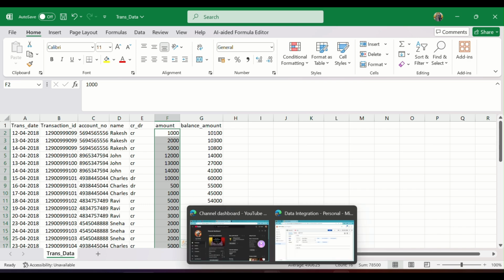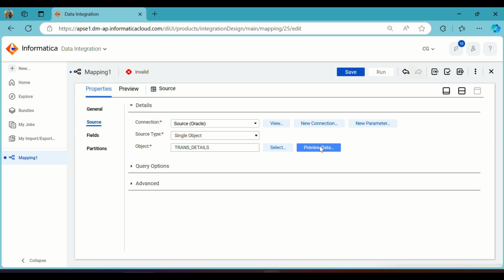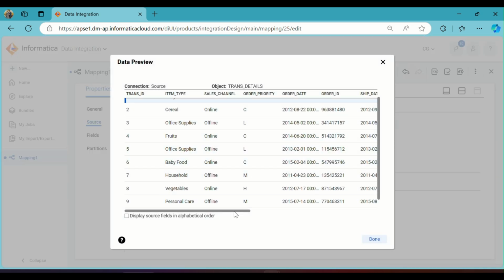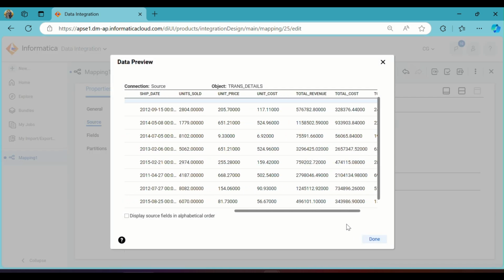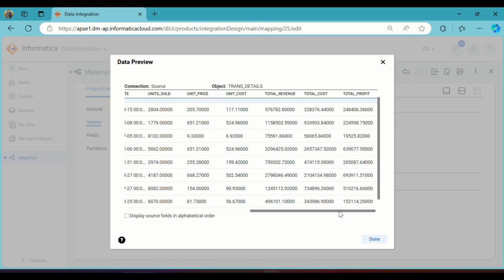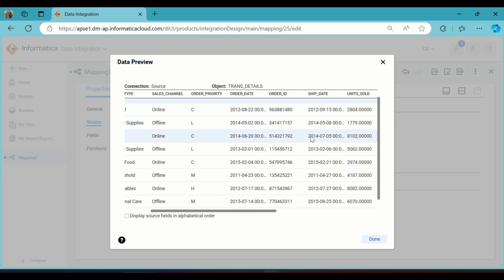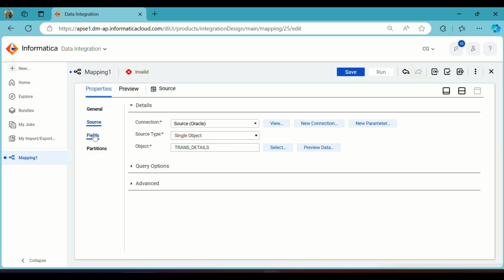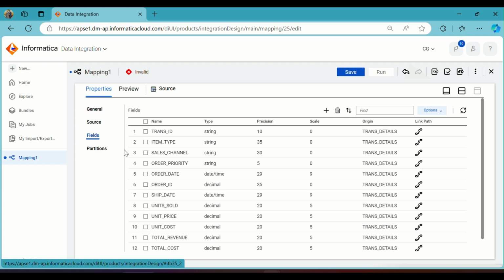But here in trans details, do we have any? Yeah, here also we can sort it, right? We can sort based on the total cost, total revenue, unit price, unit cost, unit sold, total profit. We can sort on any one column. Okay, let's do it here itself. So these are the fields we are getting.